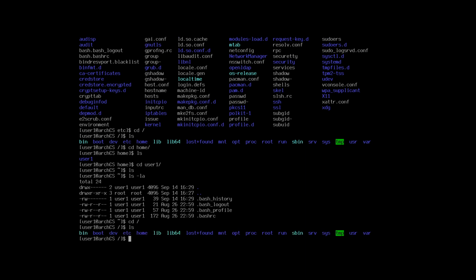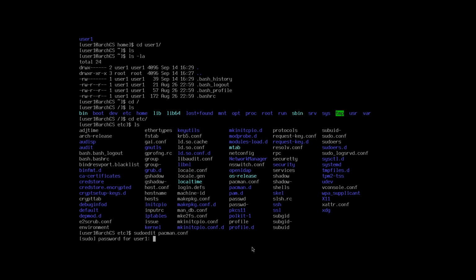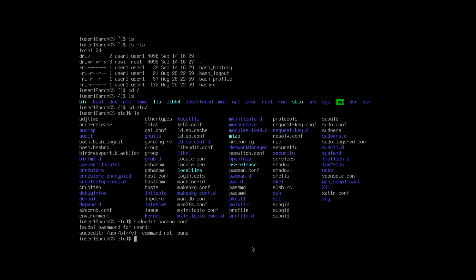If you want to edit bin files or the boot directory or anything here that is not home, you have to be a privileged user. So when I'm in the etc folder and I want to edit the pacman.conf, I have to do it as sudo, and I'm going to run sudo edit. I don't know if this will work right now. If it doesn't, we'll do it the long way. If it does, great. So pacman.conf, I'm going to type in my password.